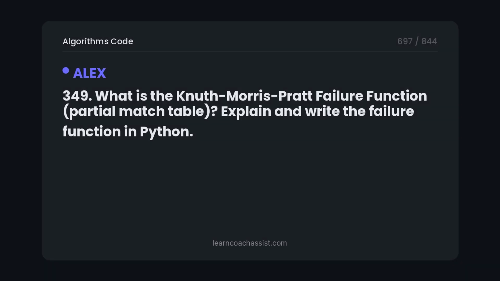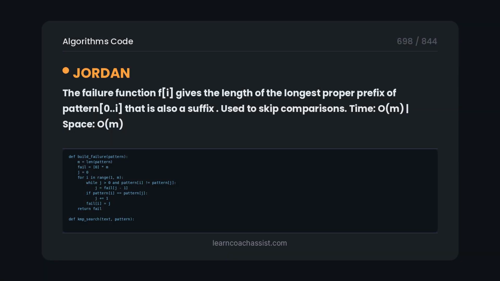349. What is the Knuth-Morris-Pratt failure function, partial match table? Explain and write the failure function in Python. The failure function f[i] gives the length of the longest proper prefix of pattern[0..i] that is also a suffix. Used to skip comparisons. Time O(m), space O(m).